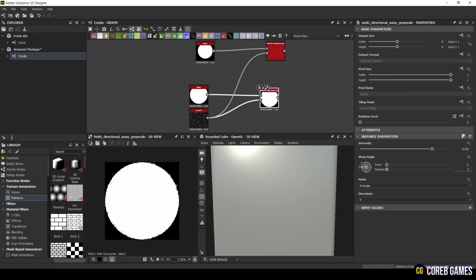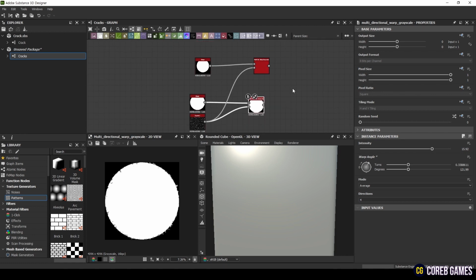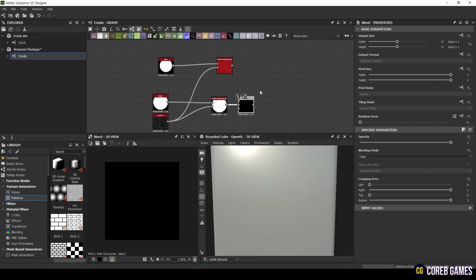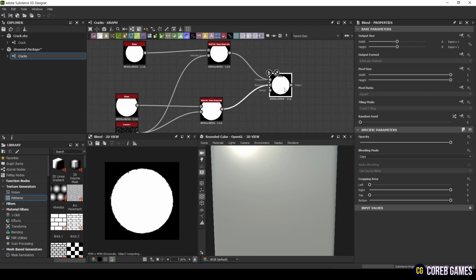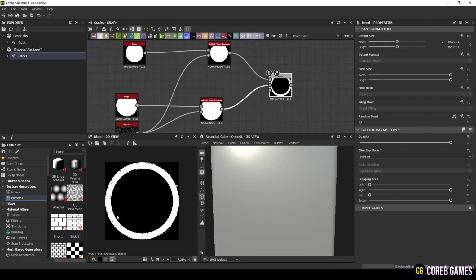Now we will create a ring by subtracting the smaller circle from the larger one. Create a blend node, put the larger circle in the background, and the smaller one in the other input. Set the blending mode to subtract.